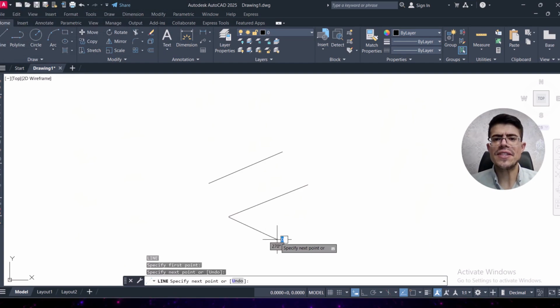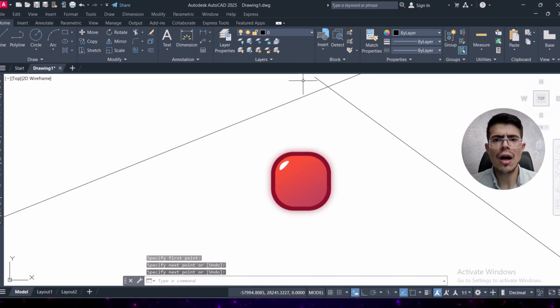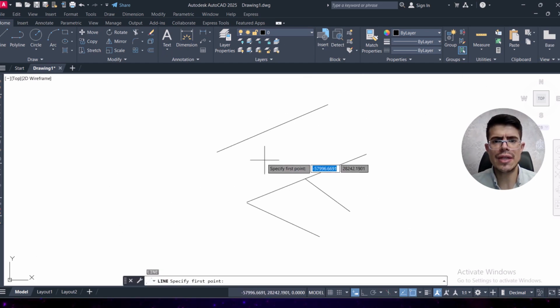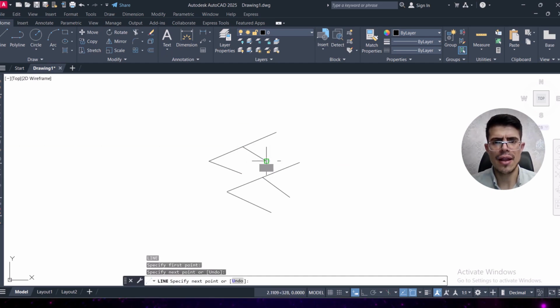Tired of missing exact points in AutoCAD like other basic learners? Object Snap is AutoCAD's secret weapon. Fast and easy. Let's master it now.